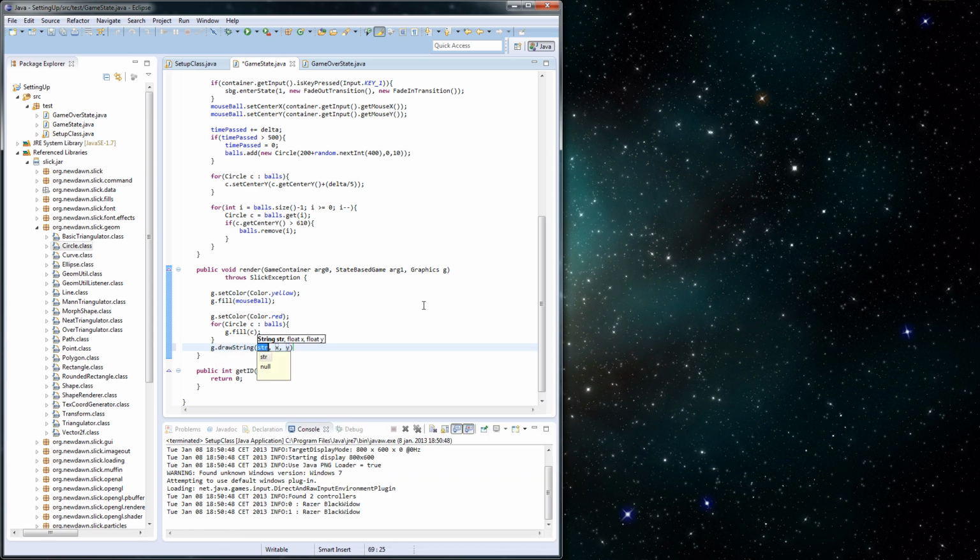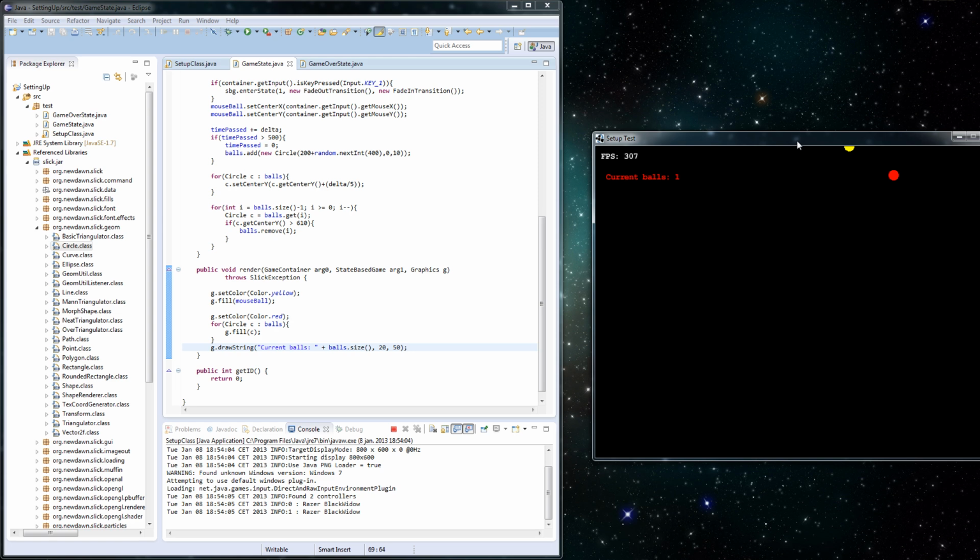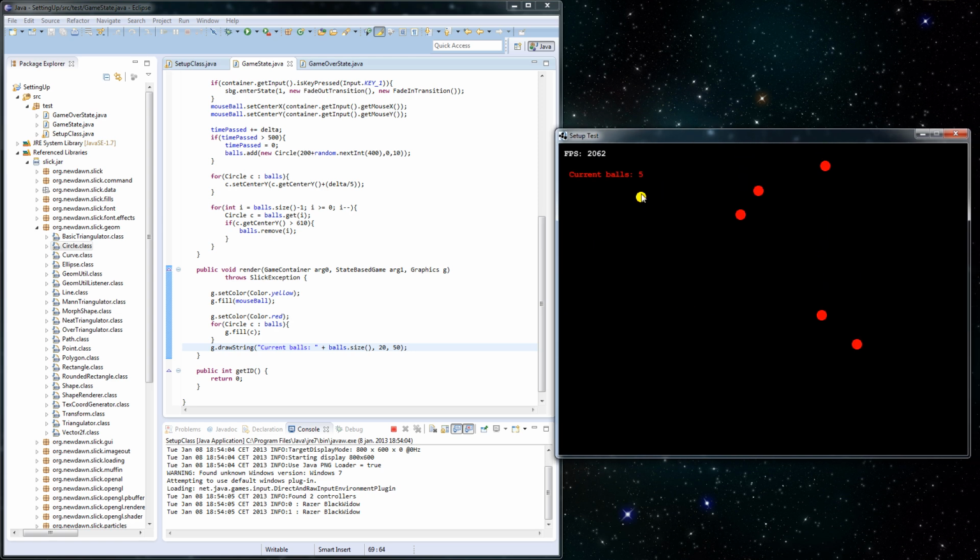Draw string, current balls, and balls.size. Let's create that at 20, 50. So as we can see, the amount of balls is increasing, but as they reach the bottom, they should get removed. And as you can see here, they're getting removed. It's going to stay at around 14 here.